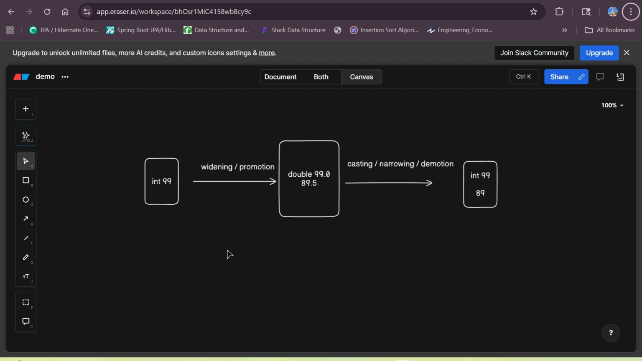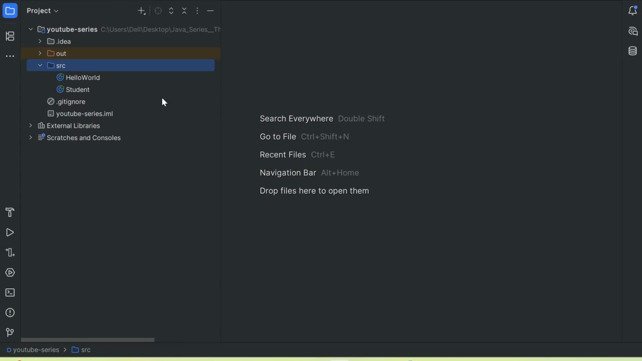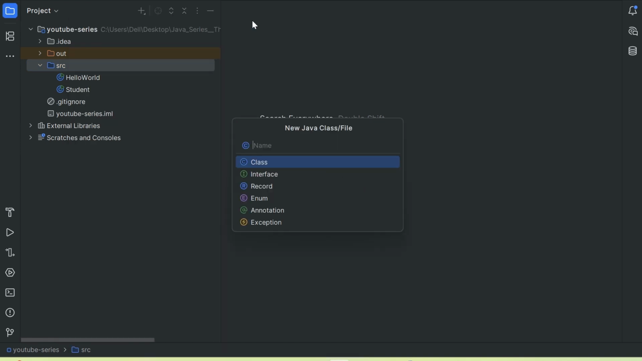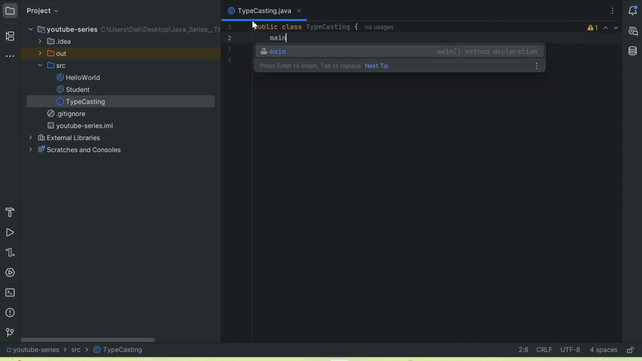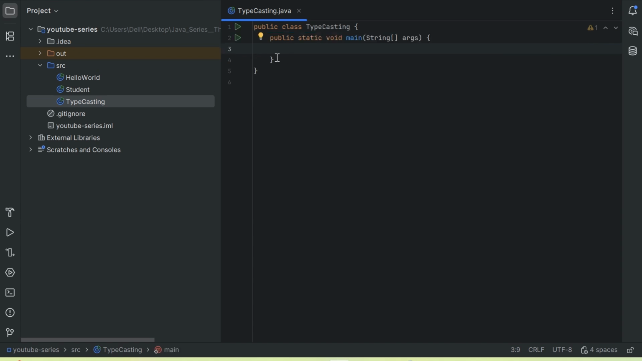So let's go ahead and open IntelliJ and create a new file. So a new file is a class. You know how to create a class, and now I'm going to be writing the class name typecasting. And in the last video, I showed how to create a main method. So now I'm going to be writing the main method directly with the shortcut main and enter. But you can also type this one.